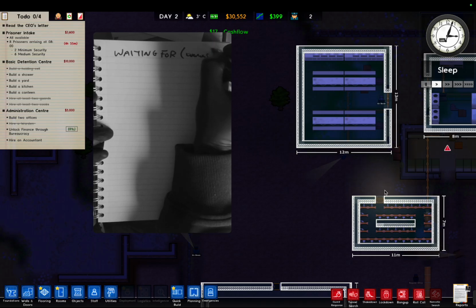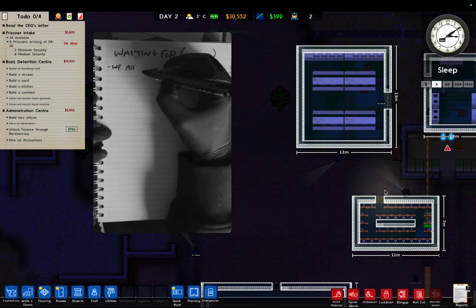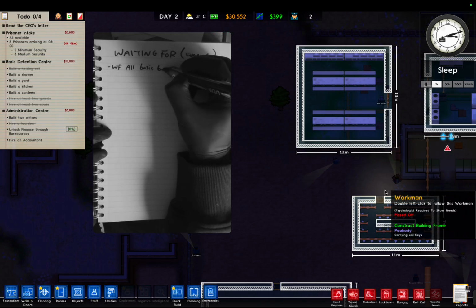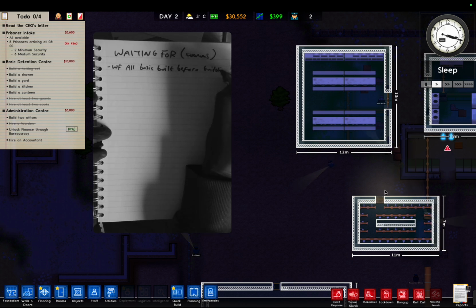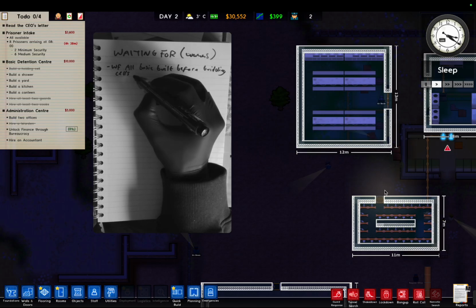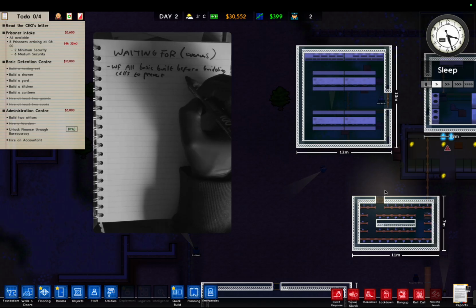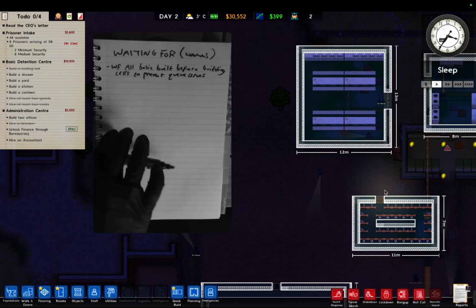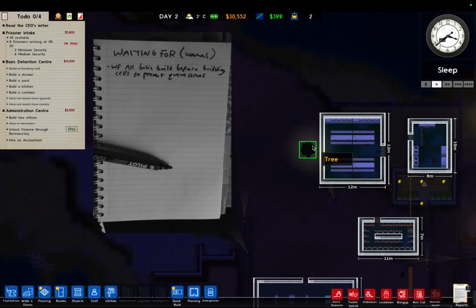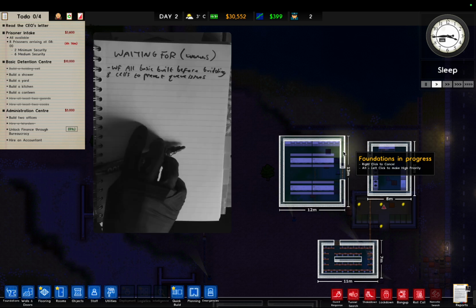Women's. So I'm going to put waiting for all basics built before building cells to prevent queue issues. Yeah, so I'm waiting on the holding cell, the shower, the warden's office, the perimeter fence, all these things to be built before building the cells, the 8 cells. Yeah.